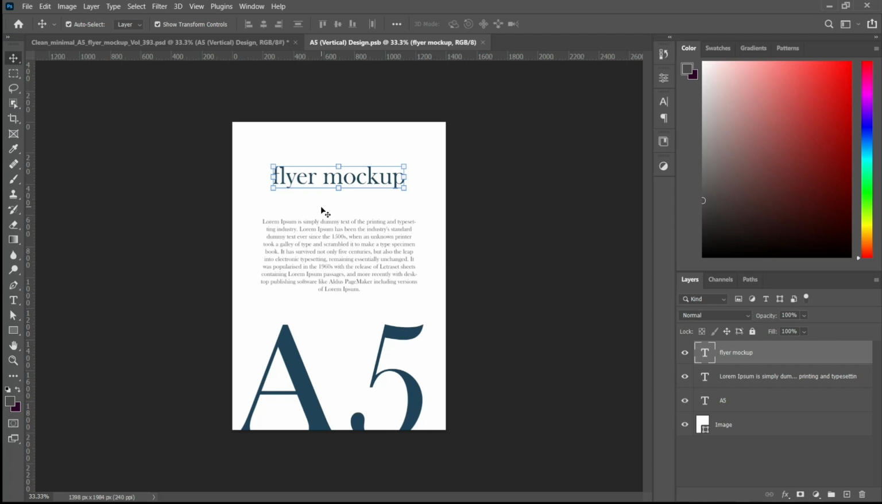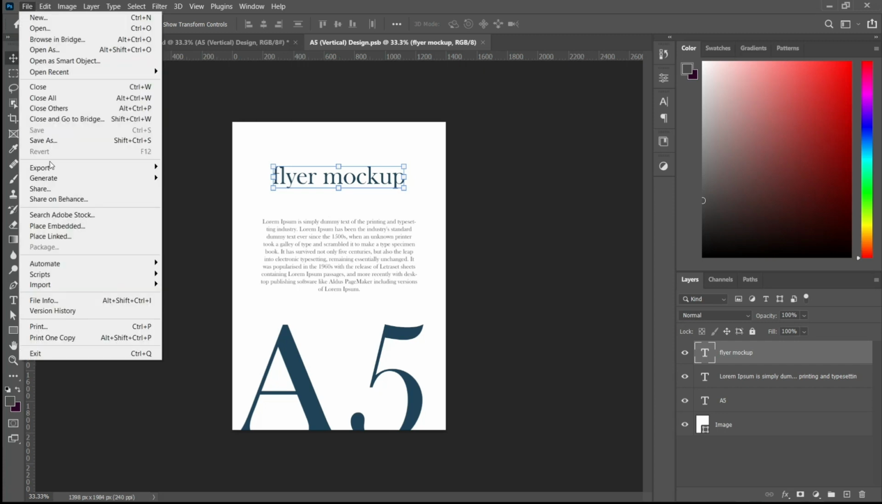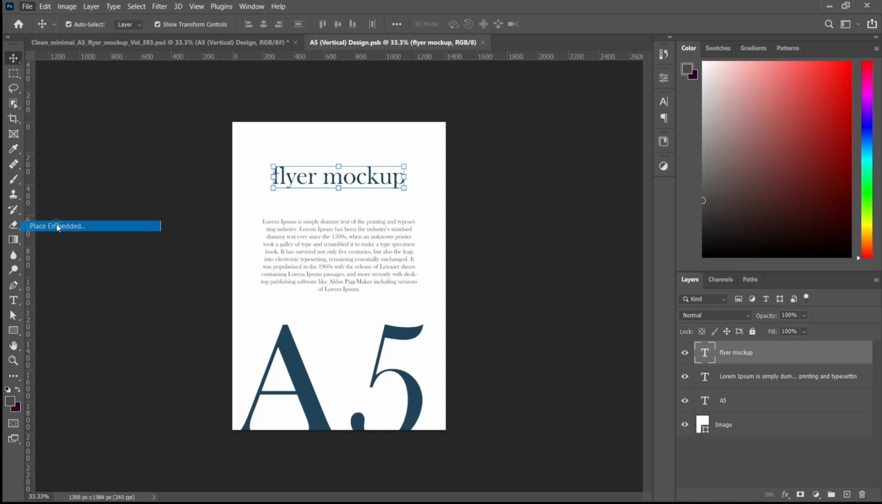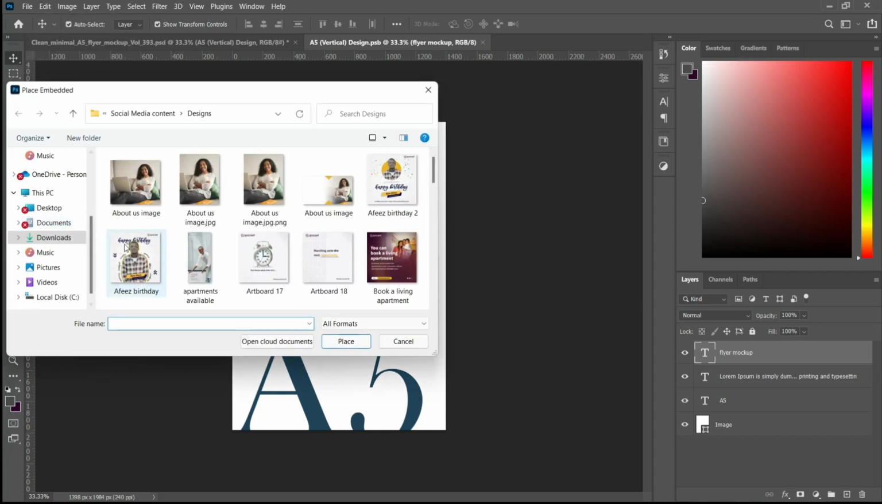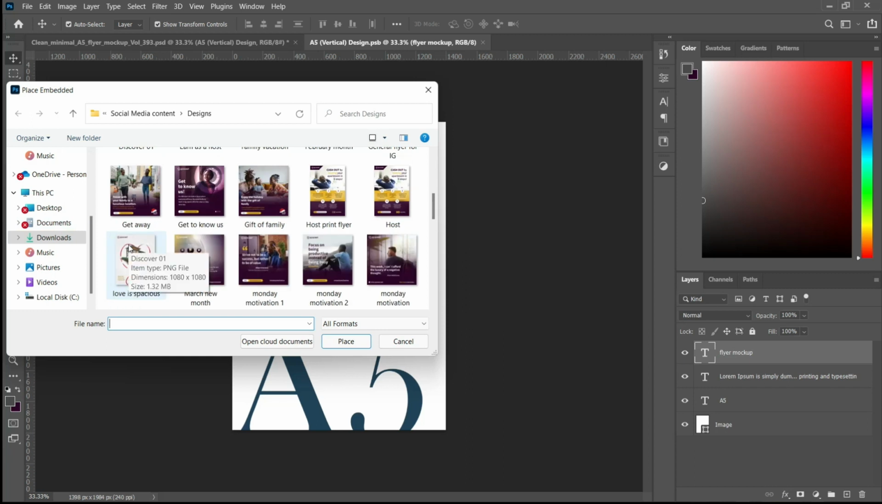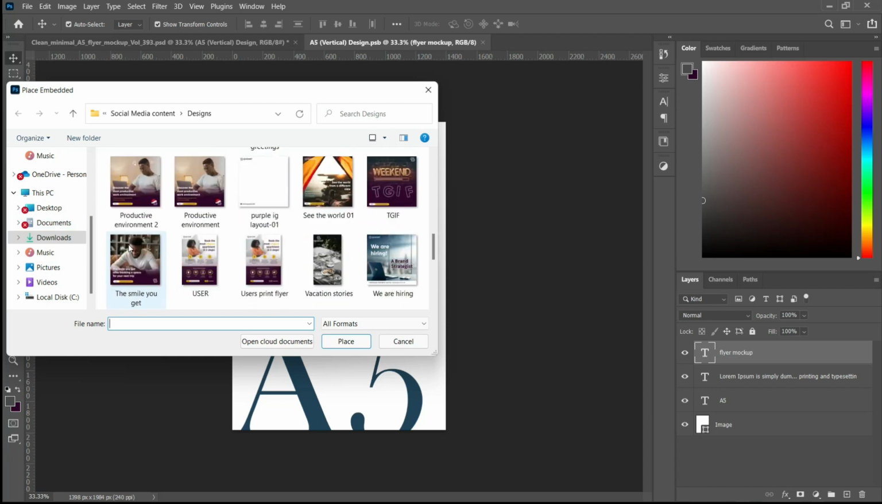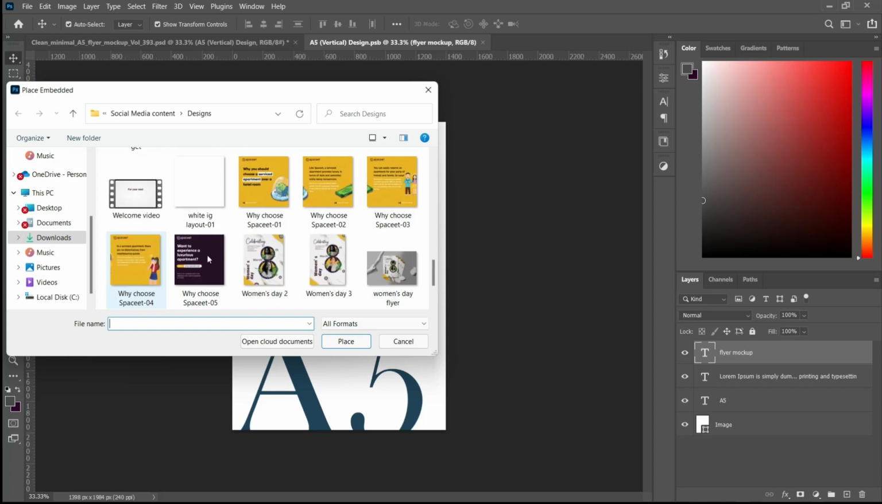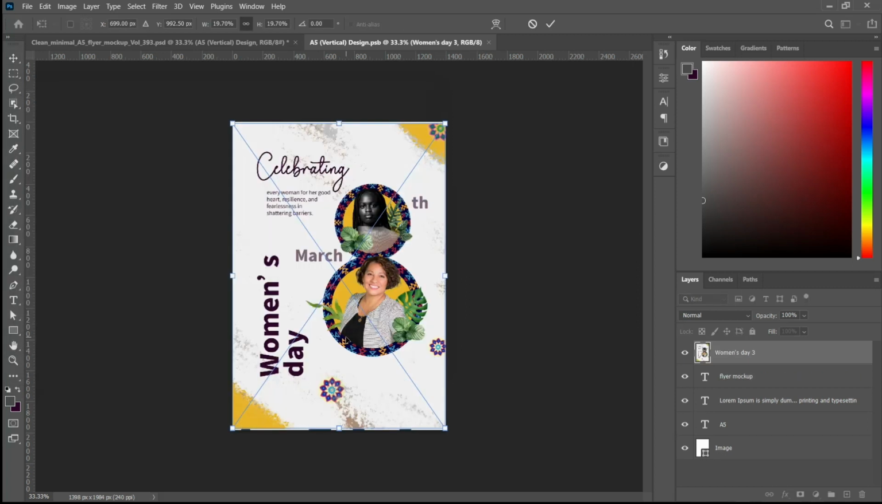So I will just import my design here. If I don't have the design, maybe I want to design from scratch, go ahead and design. But since I have it, I'm just going to go to my file. I select place embedded, and then scroll down to one of the designs I'm planning to use. I think I like this one. So after clicking, I just click place. You wait for it. See, there it loads. So I just need to drag it to make it align.